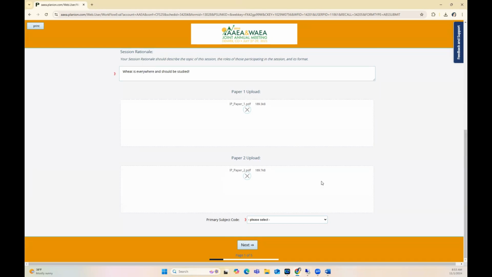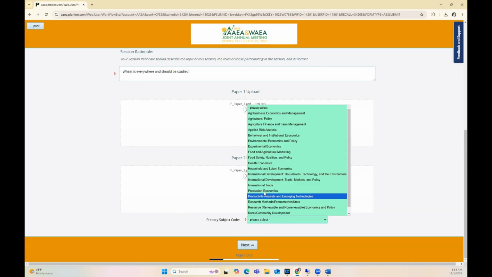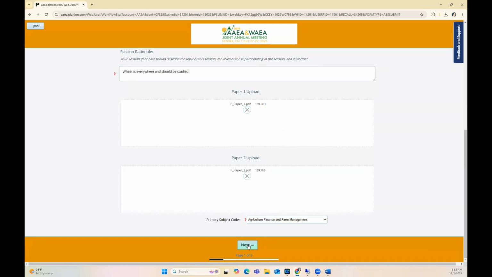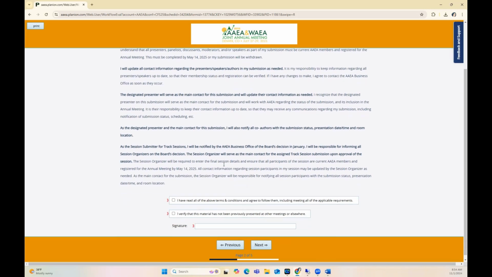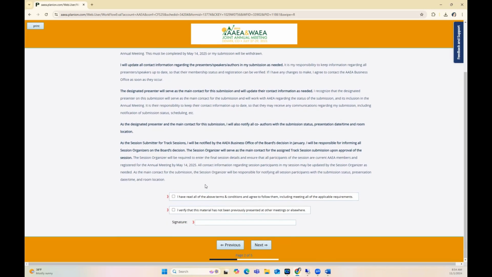Next, select a subject code for your session, then click Next. Please read over the terms and conditions, agree to the terms with the 2 checkboxes at the bottom, sign, and then click Next.